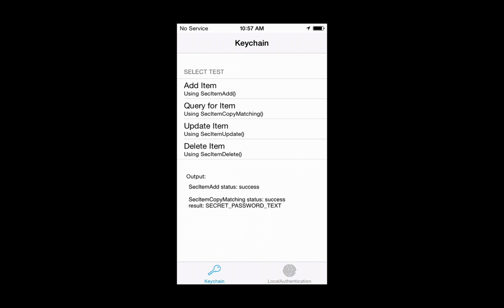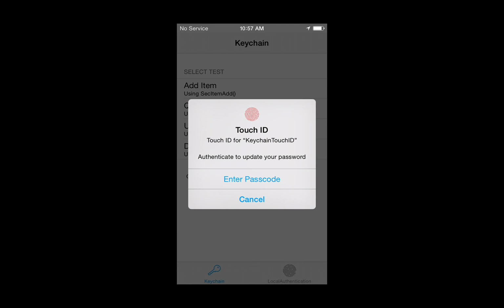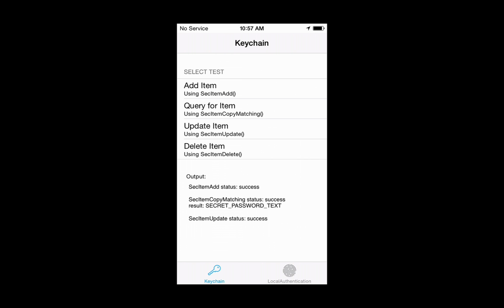So I want to update this secret. And because the item is there, I will be calling the update. I'm again asked for Touch ID or passcode. And just the message is changed here. So I am informing the user what's actually going on. So I will use, again, a correct finger to update the item.